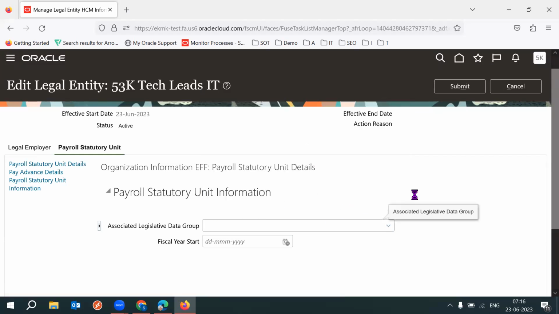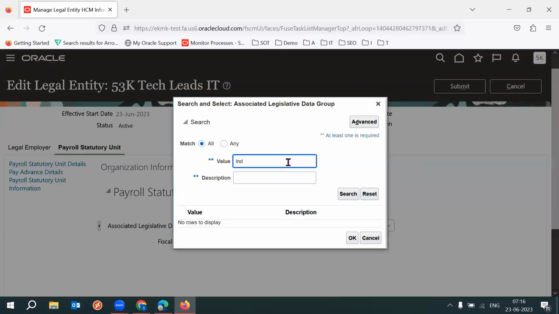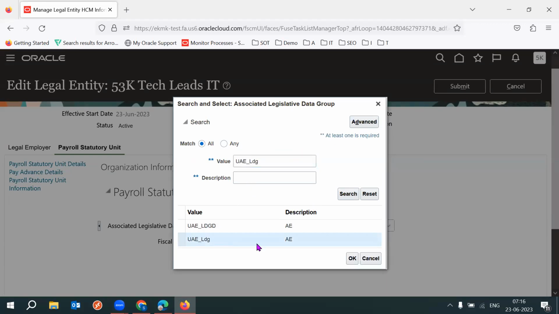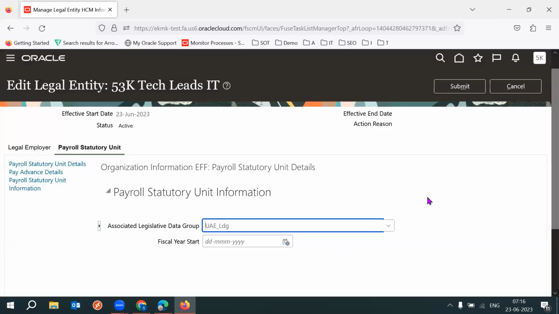Here, India LDG is there in this application, but I'm using the UAE LDG. It's okay, anything can be selected. It's not a problem for supply chain because it's a payroll setup. Anyway, we don't touch the payroll module, so anything can be selected here which has the complete setup.